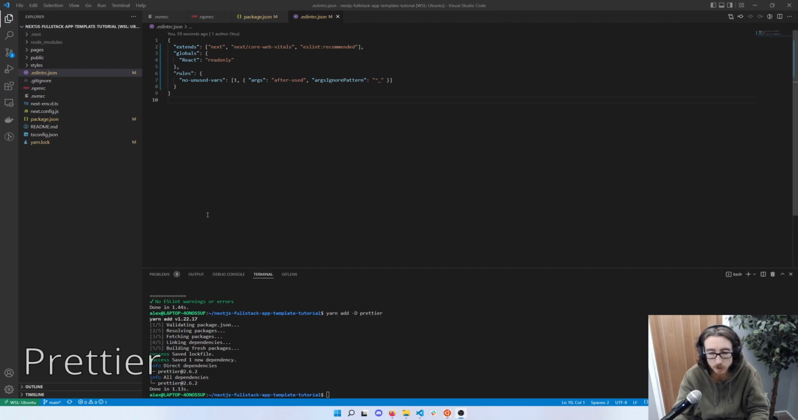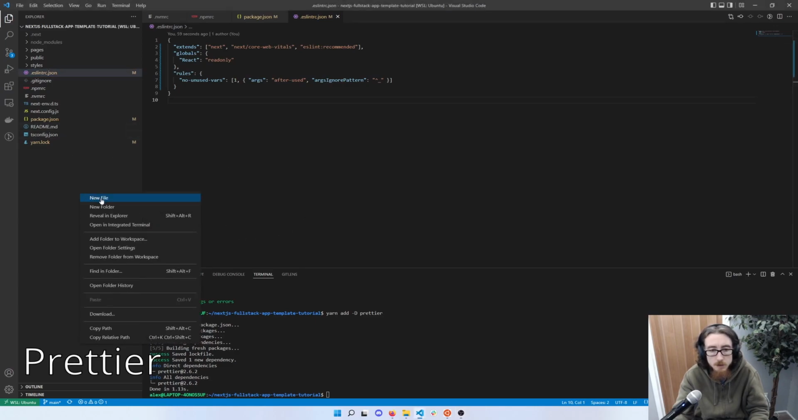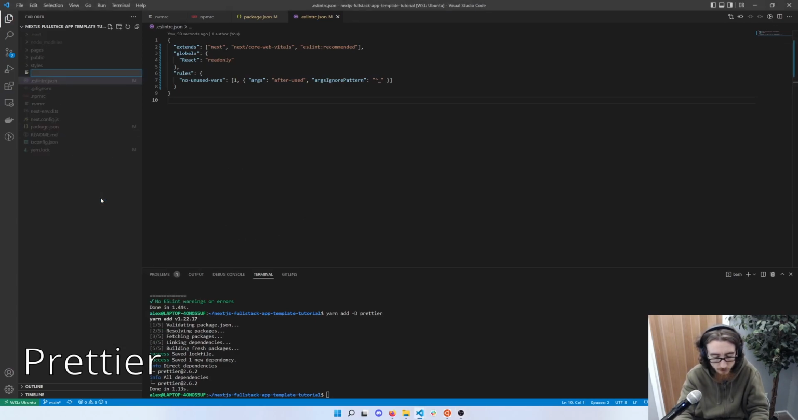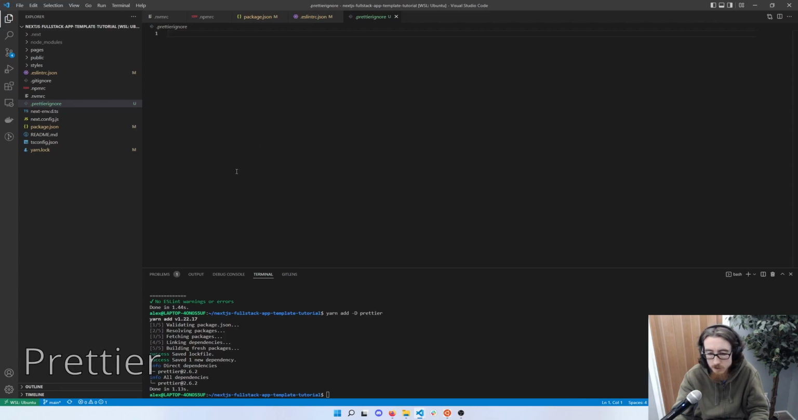So for Prettier, we're going to want two files in the root of our project. We're going to start with the ignore file, so .prettierignore. All this is going to do is it's basically where we can set patterns of files and directories that we don't want Prettier to format. And that's pretty much going to be all of our automatically generated build and distribution folders.